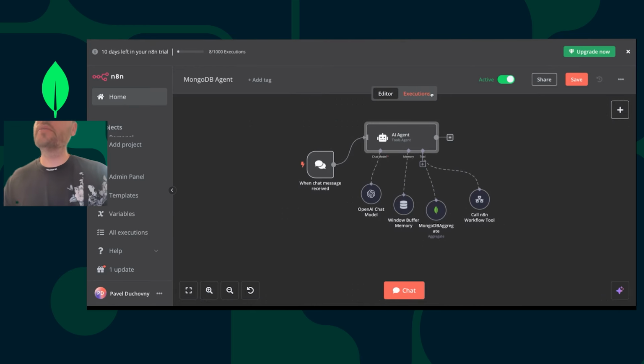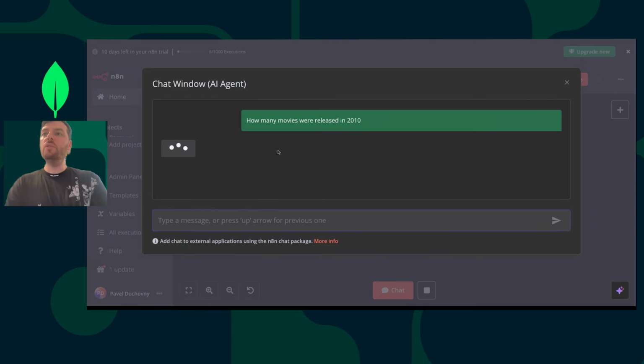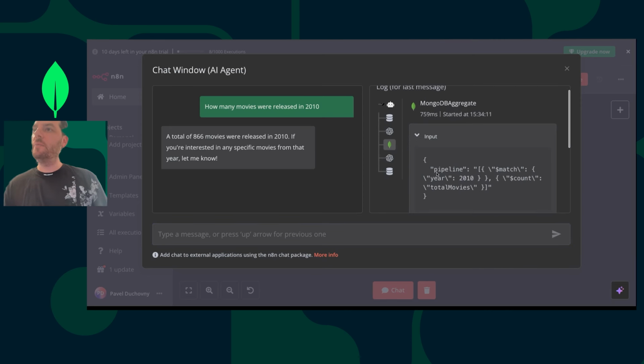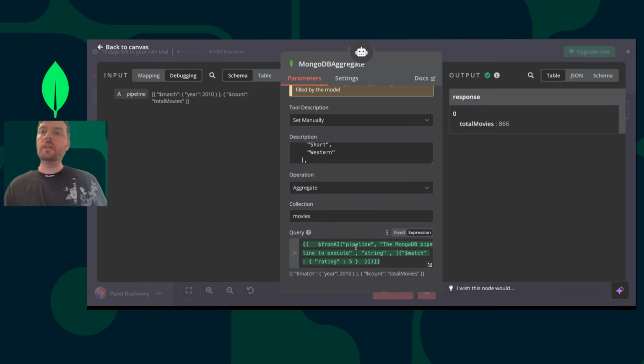Let's try to run this query here. How many movies were released in 2010? No. So this one does perform the correct operation. Interesting. This one does the pipeline match year and does a count on total movies. Does it from AI? Yeah, it looks very similar to what I've done there.